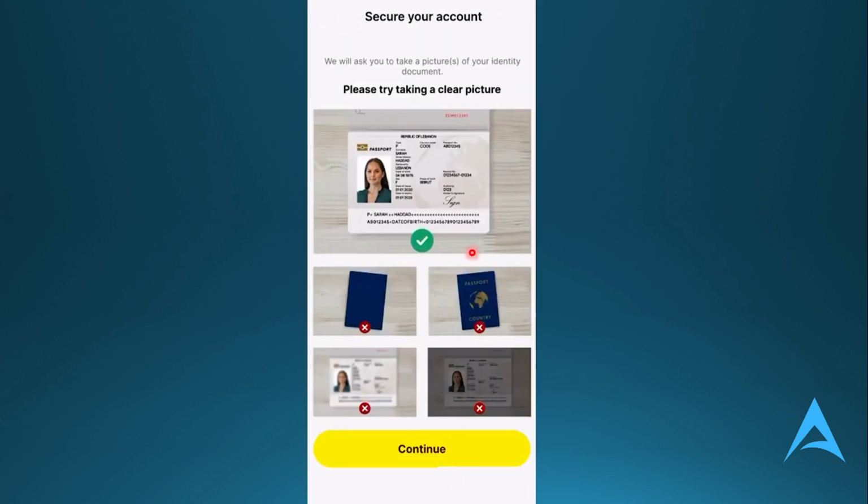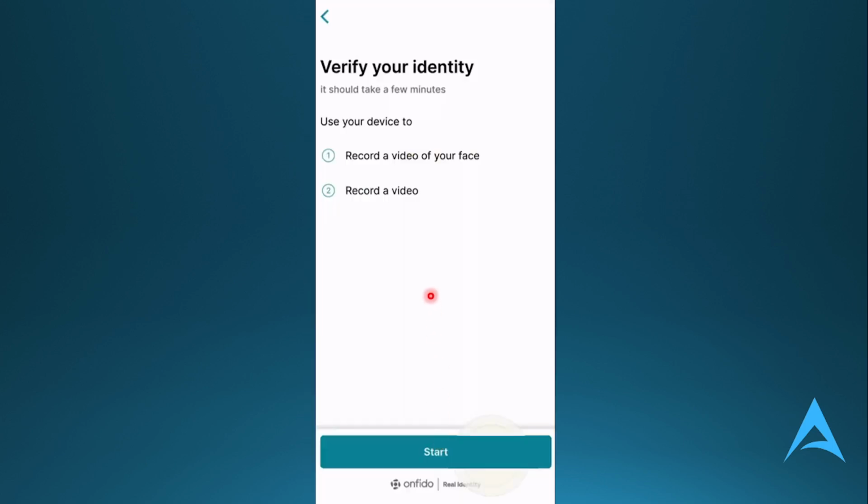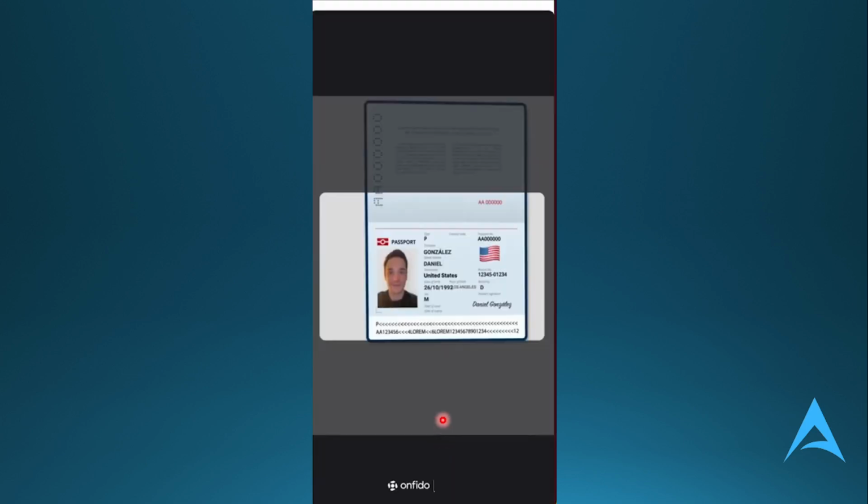Click on continue. Take a clear picture of your passport, such as this. Then click on continue, and then just verify your identity. So first you need to record a video of your face, okay? Then click here on start.